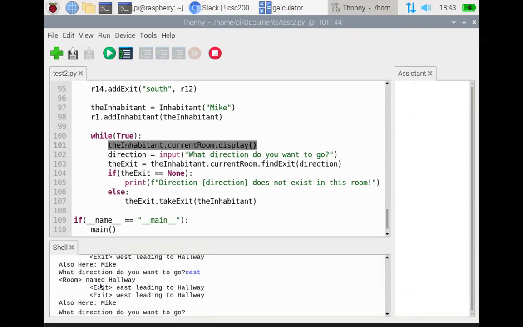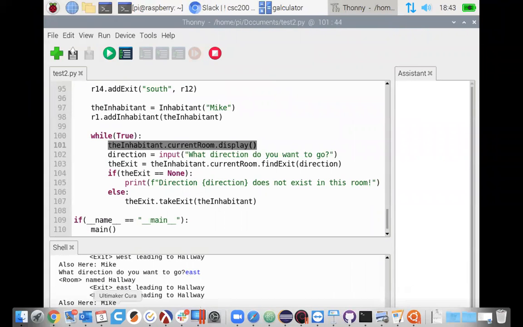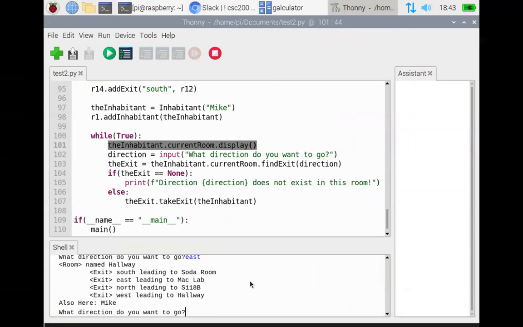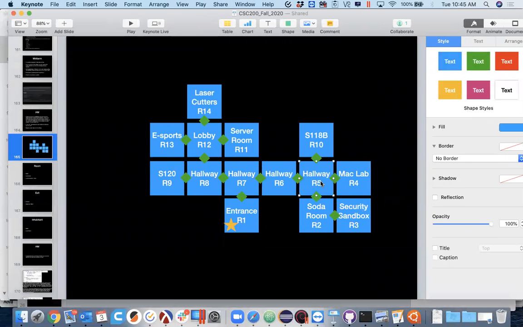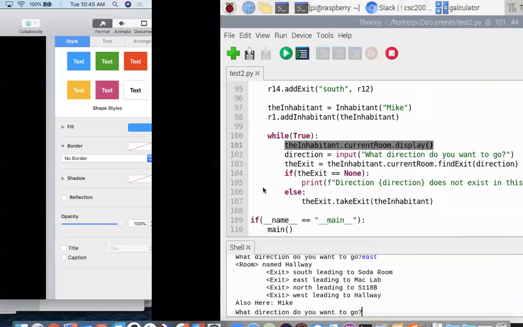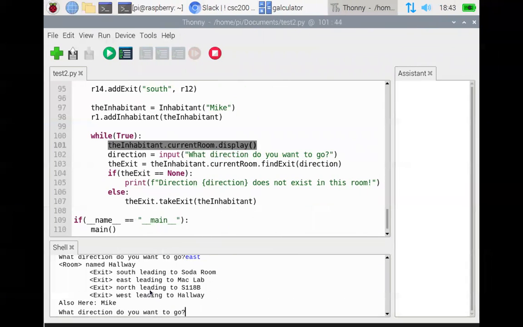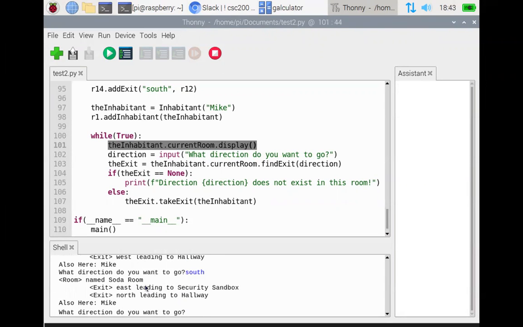Still in the hallway. We'll go to the east again. Still in the hallway, but now we're at the end of the hallway where we can go to the east of the Mac lab. So now we're right here. We can go to the east of the Mac lab. We can go south of the soda room. We can go north of this room, or we can go back to the west. So let's go south. And then here we can go back to the north, and we can go to the east to our security sandbox.